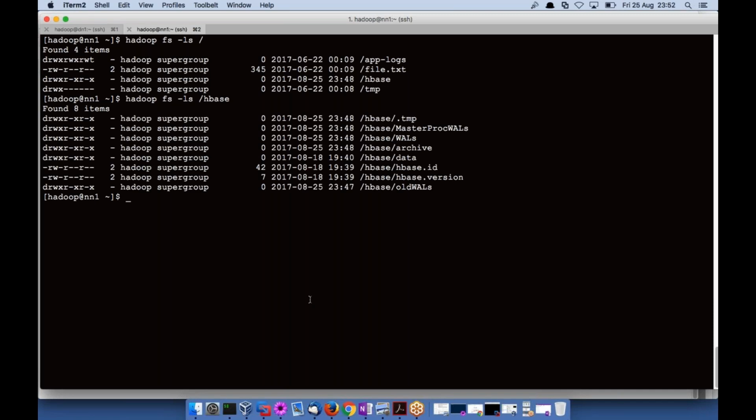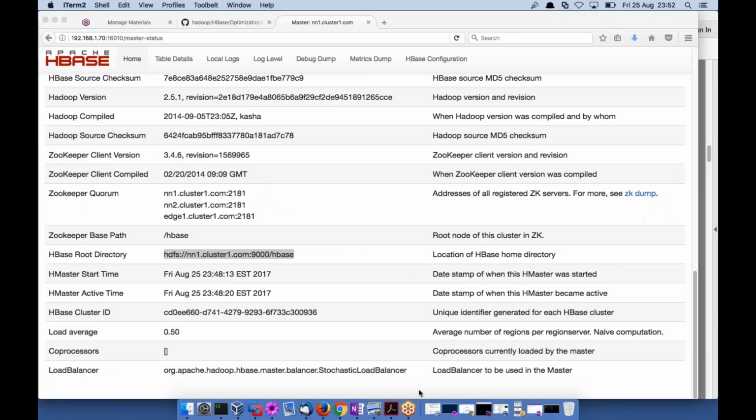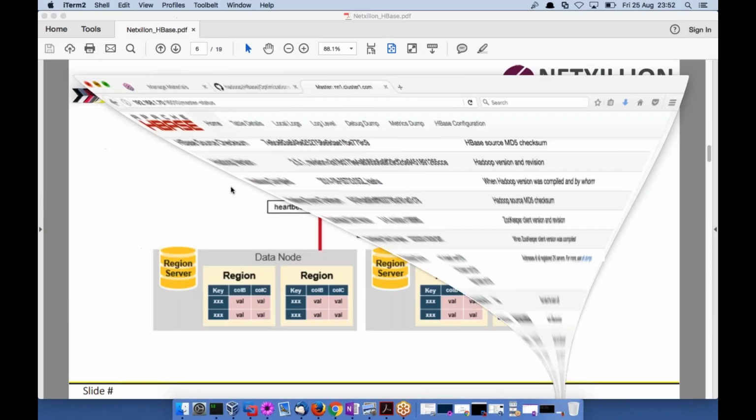This is the directory where it will be storing its data, WAL files, right? And a lot of other things. I will come into that, what is a WAL file, what is an HFile and all. But this is a walkthrough of the cluster.